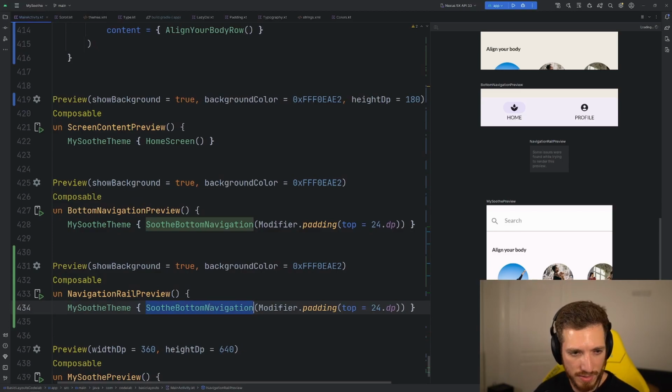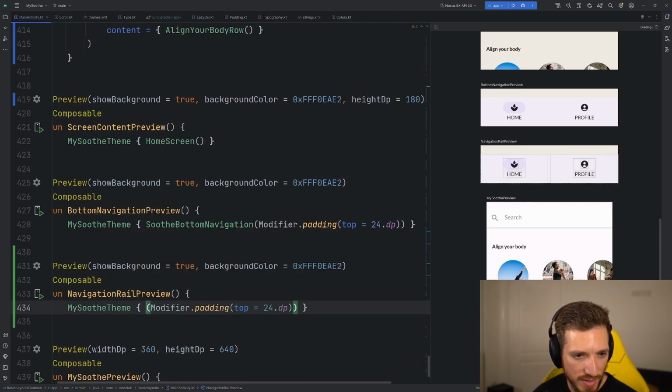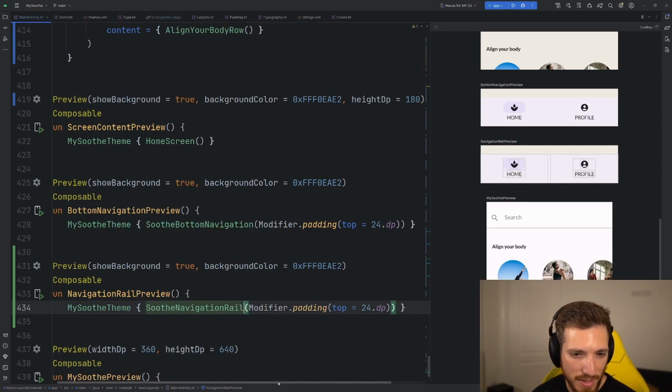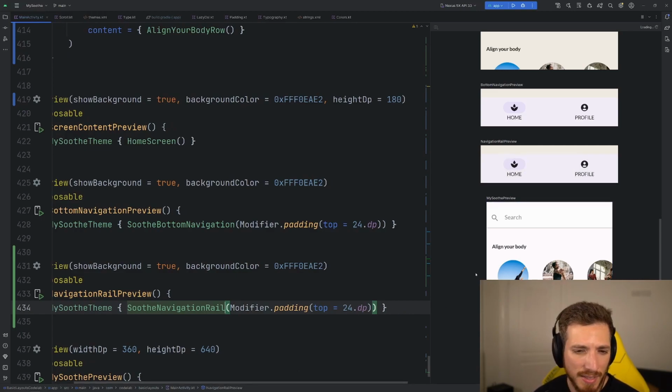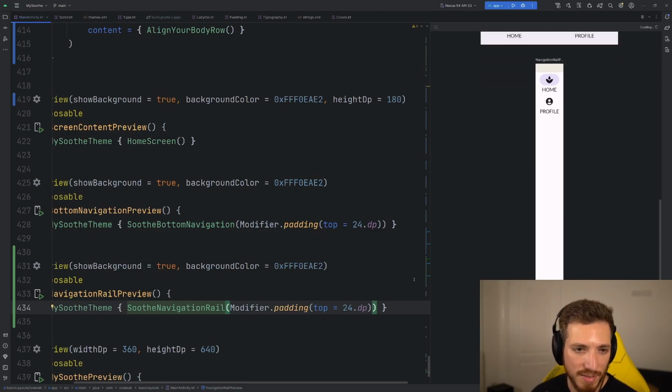And then here, navigation, wait, Material3 navigation rail. Perfect. Passing the padding that we had there. So that should render in a second. Hopefully it changes the orientation. It does. It looks hideous.